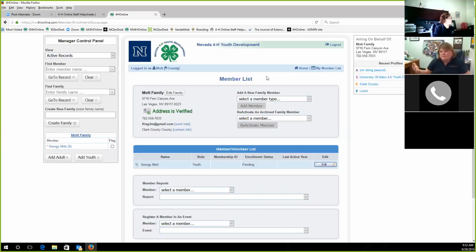It's kind of the same piece with your volunteers. Again, you're going to want to make sure they've done the application and the certification. If you have an orientation before enrollment can be approved, all of those elements need to be approved. Then the accept is the last piece that you would do.